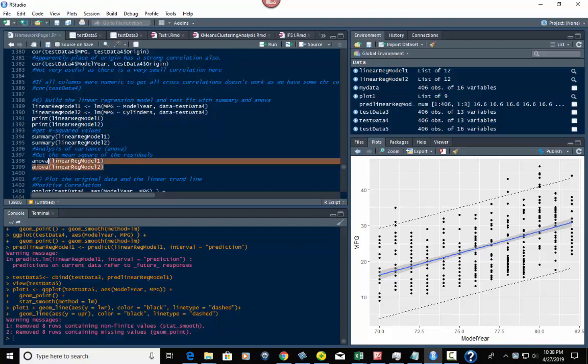Next, we did the ANOVAs, right? We wanted to look at the residuals. I explained what the residuals were: the farthest away ones are counted more than the closer ones, and the residual is the distance from the line to the point outside of the line.